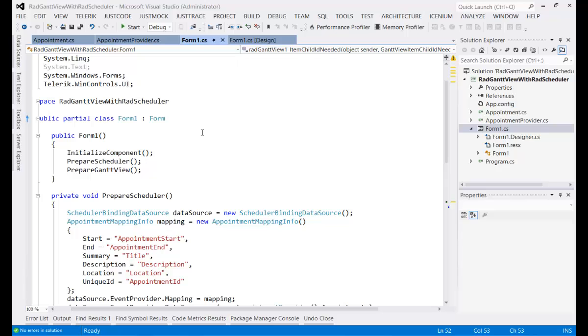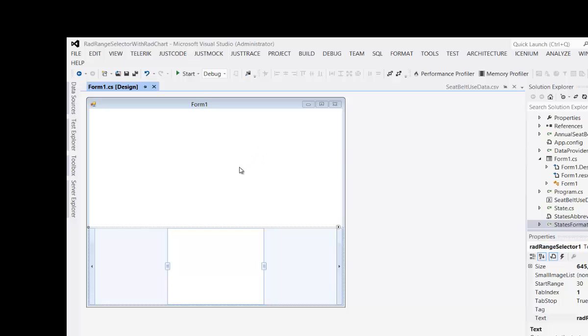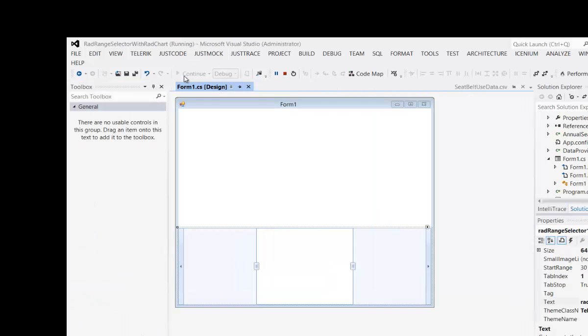Alright, so let's move along now into our next demo, which is going to be our RadRangeSelector. For this demo, we're going to take a look at a bunch of data plotted on a chart. What we're going to be seeing now is essentially the seatbelt usage data for every state in the United States for four years. So you can imagine that this chart is going to be a very busy chart. Let's get started just by running the sample first, and then we'll walk through some of the code that goes into creating this demonstration.